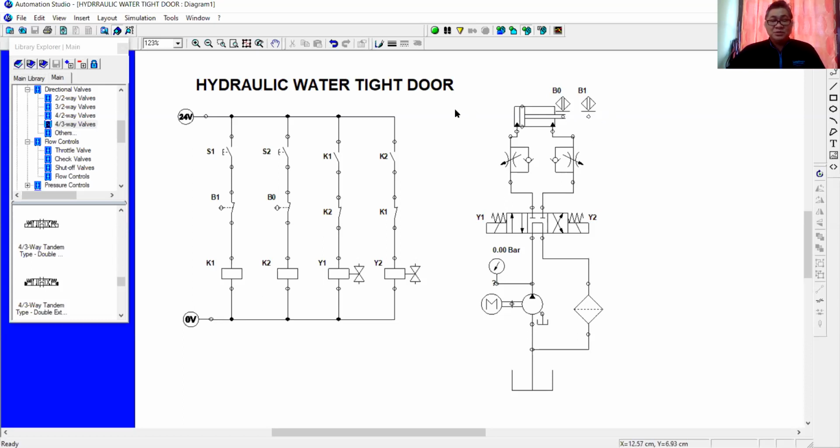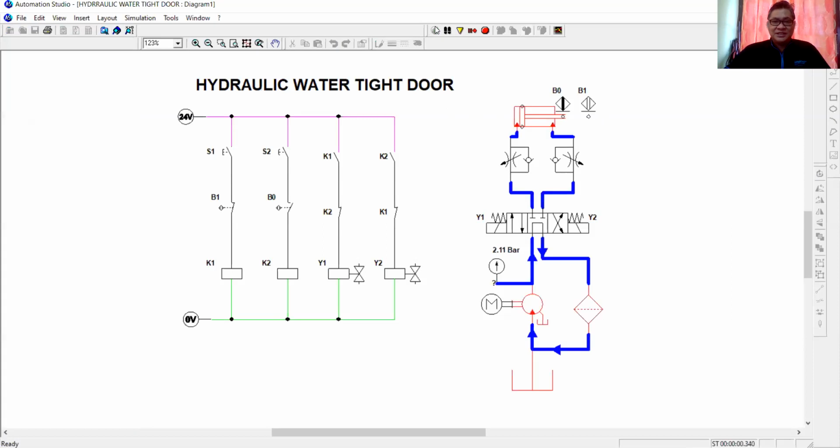So this is our flow control valve, hydraulic ram, and hydraulic solenoid valve, three-position with two solenoids, Y1 and Y2, with two springs on the left and the right. So there are three positions: this position, the center position, and the other position.